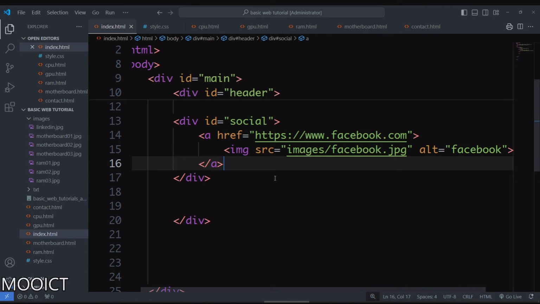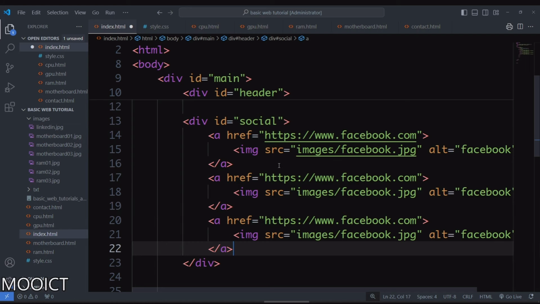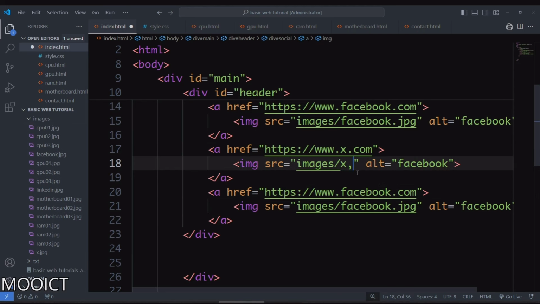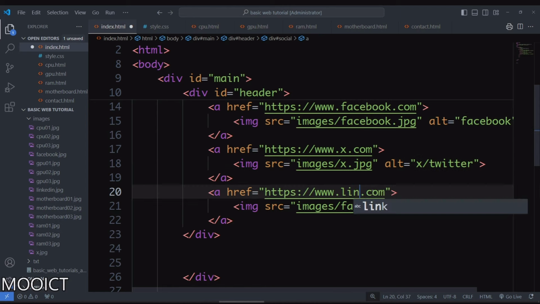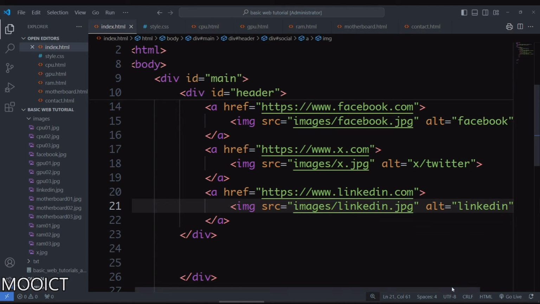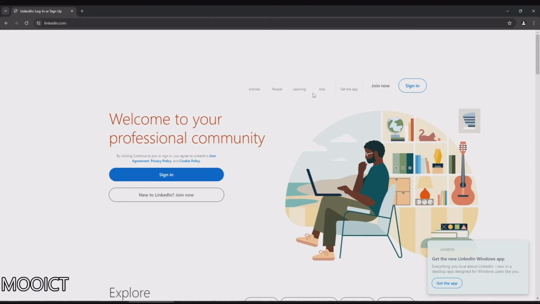Okay, so I'm going to do the same for X and LinkedIn. I'm just going to copy and paste this, and then paste it twice. This is going to be x.com, and I think the image was called x.jpg. Okay, and now x.jpg is there, and this one's going to be x/Twitter. Then the other link is going to be linkedin.com, and I have the LinkedIn image, LinkedIn as well. Okay, now I've got all three of my links there, and if I refresh the page, you can see all three images are showing up, and they should go to the designated website.